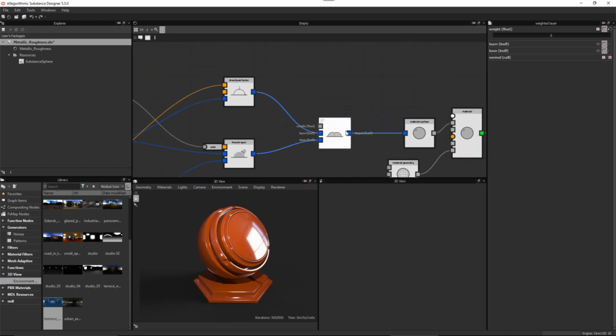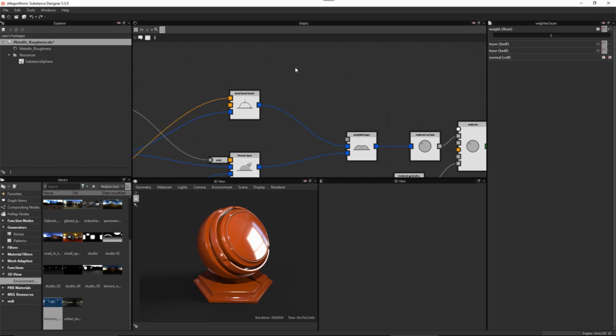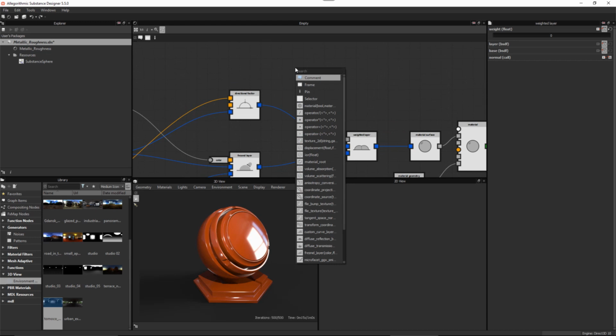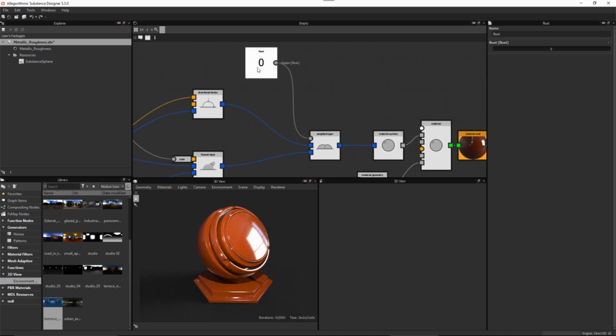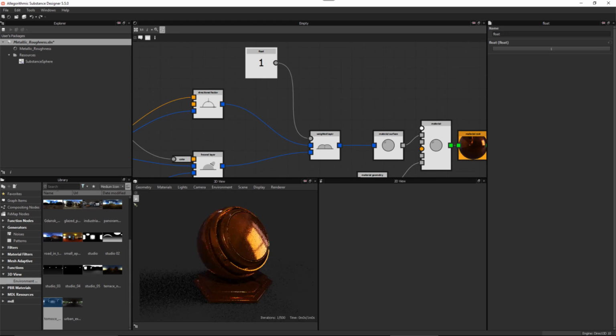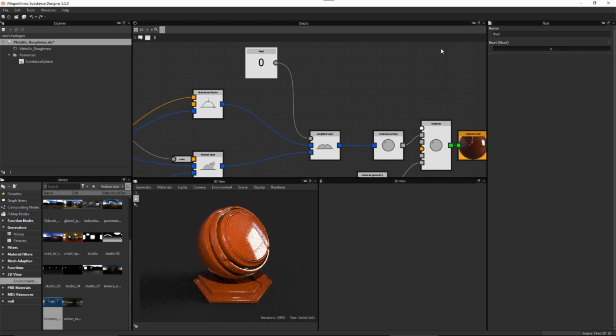So what we need to do is just create a float here. Hit the space bar, and I'm going to start to type float, and here we have our float. Let's just plug this here into the input. So now if we go back to this float and I set this to 1, we get metallic, and at 0, we get the dielectric.